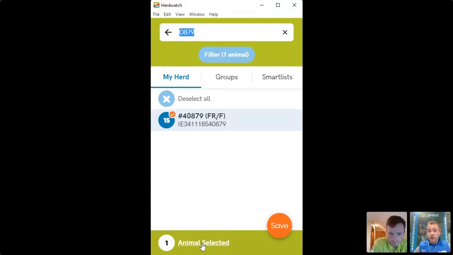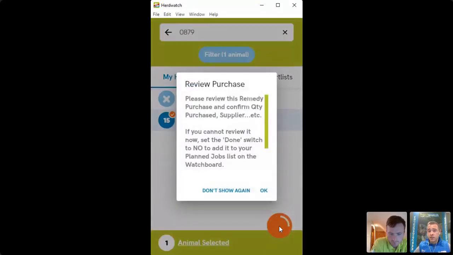It'll tell you here at the bottom how many animals you've selected. And when you're happy enough, you just click save. Now with the vet callouts, you do have to just do a quick review at the end. So we're saying that we've done 25 milliliters per day for 4 days. So we just need to confirm that purchase is okay then, because it's going to be 100 milliliters.